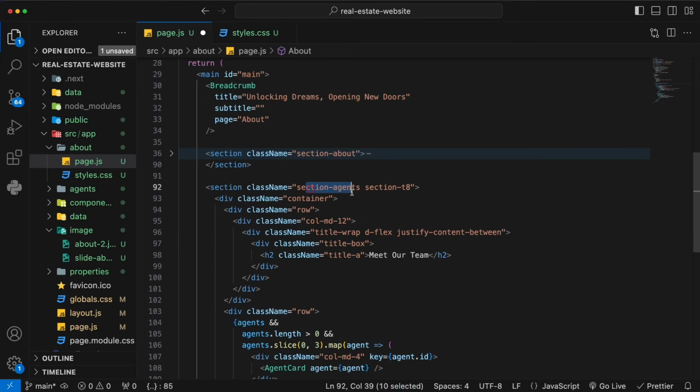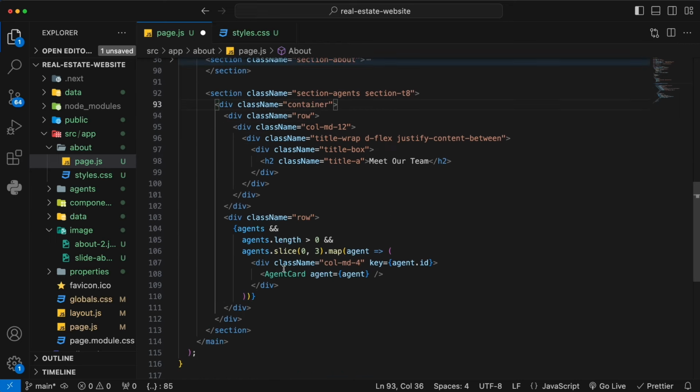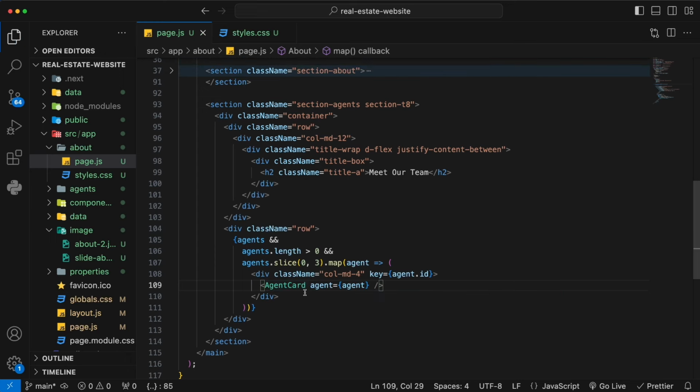So that's going to be our section agents. It's also going to be another container which has one row. The first column is going to be a title of this section. The second row is going to be the data mapping. We map our agents local variable, which is the array, choose the first three, and map them into our agent card. Since we used the agent card, we're going to have to import it. So we import it over here.